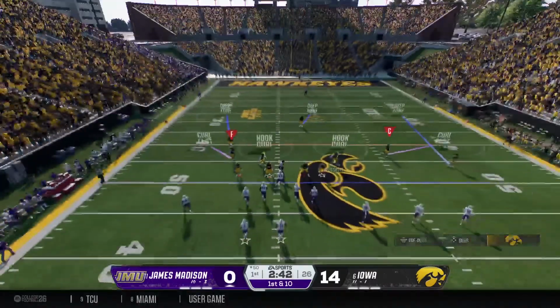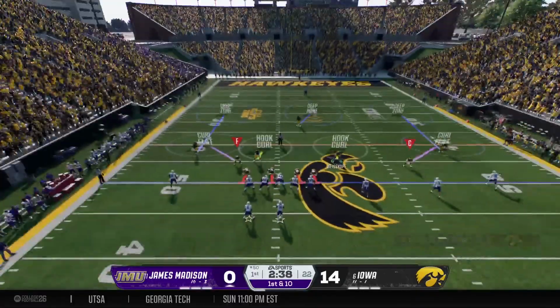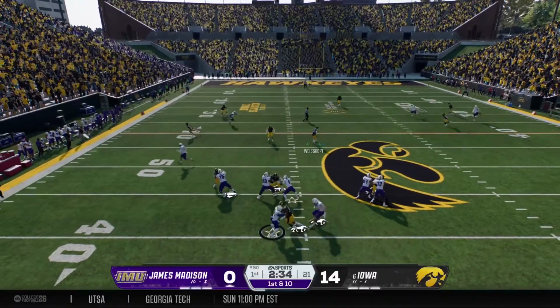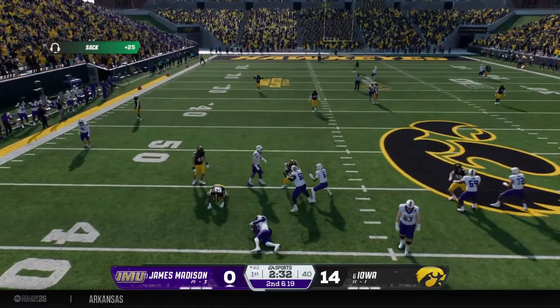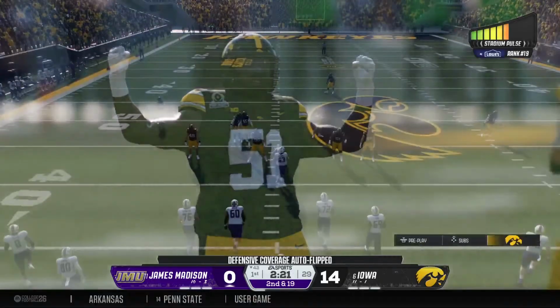Really good footwork by the receiver, gets the separation, and at that point, it's just pitch and catch for the quarterback. Off the play fake, looking to pass it. He cannot escape. It's a sack. Well, that's their second sack already in this game right now.